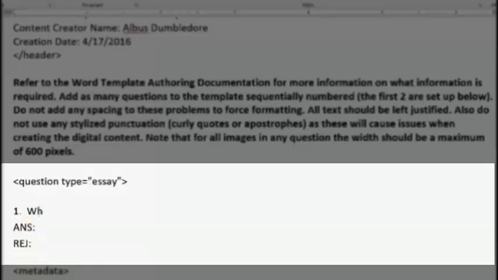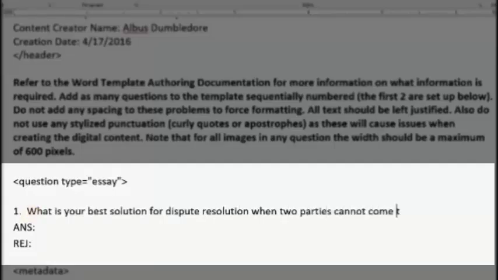What is your best solution for dispute resolution when two parties cannot come to terms? So this is a pretty simple question. You can see it's only one line. However, the questions really can be as long as you want them to be.